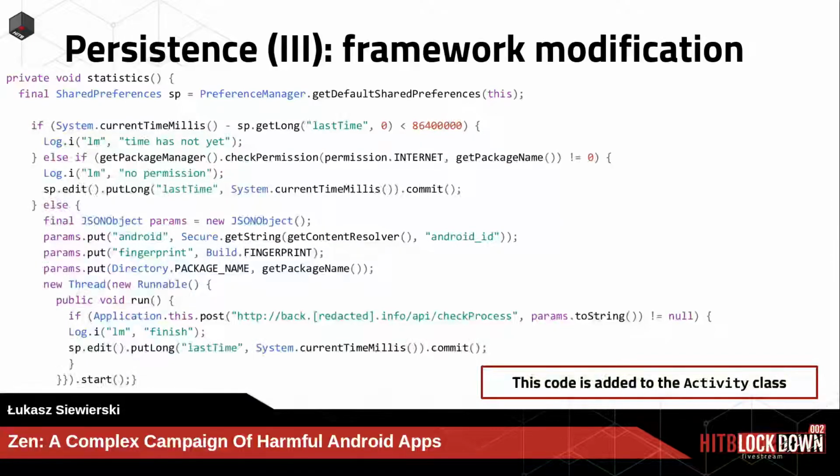And the activity class itself is a UI element on Android. So to put things very simply, anytime you interact with the UI, it can be an activity class. So if you open a new app, you open a new activity, this statistics method will be called if your phone is infected with this particular malware, and it will connect back to the server.